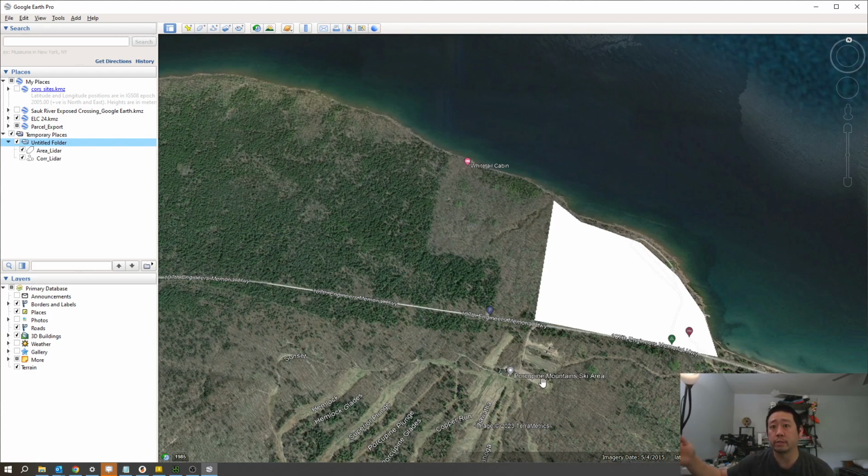Next, we're going to go through UGCS and import them in there, and I'm going to show you how to do that too. So hopefully this helps you out with the KML aspect, and I'll see you in the next video for the UGCS side of things.